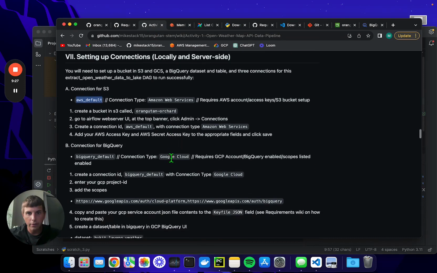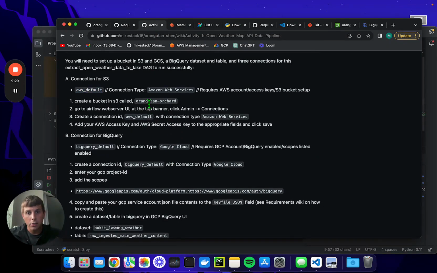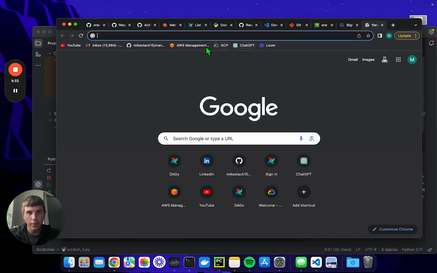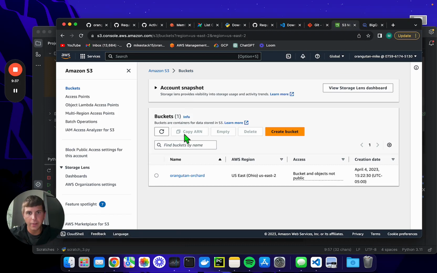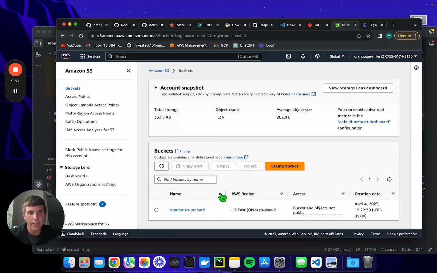Let's go back into the wiki. Be sure to create a bucket called Orangutan Orchard in AWS. So if I go back in AWS here, where I had the data, and when I gave the demo of the DAG, be sure to create a bucket called orangutan-orchard. Again, this is coded into the DAG, into the plugins. You can modify this code and create your own buckets. Again, this code base is designed to be very flexible, but if you want to have this example work end to end, be sure to create this bucket in AWS S3.